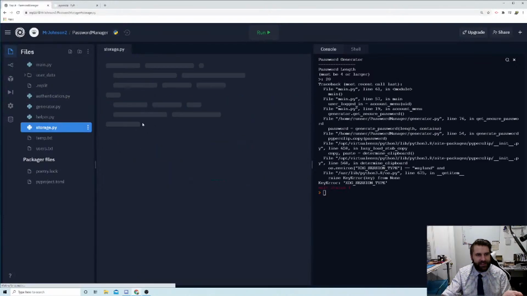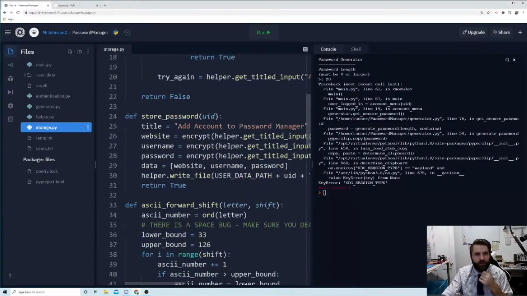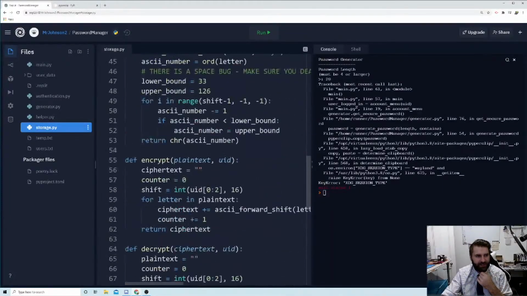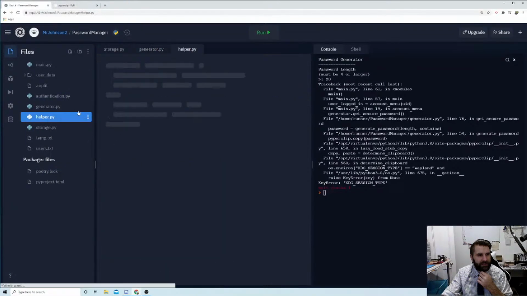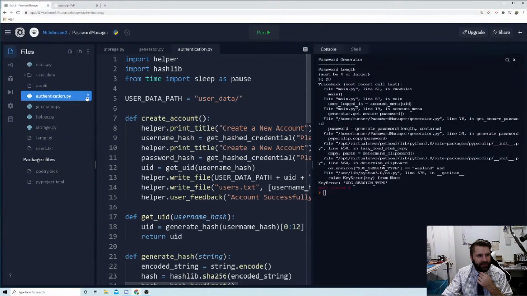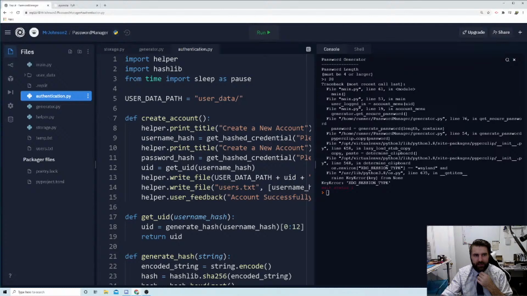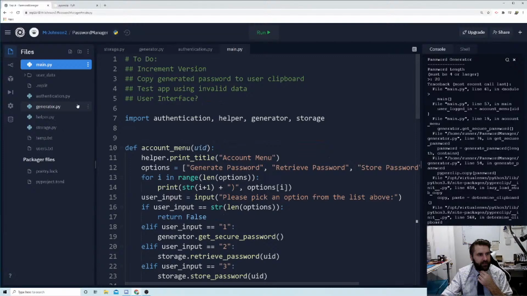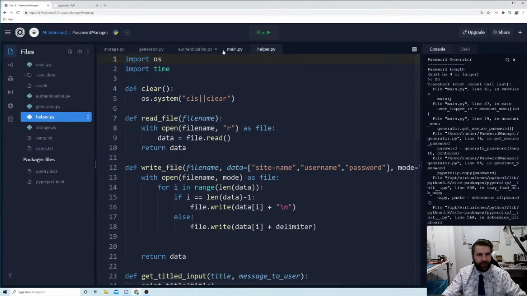But that's kind of the gist of all we need, really. Copy into the clipboard isn't a difficult thing. It shouldn't be. Oh, I've lost all my tabs. So it should be relatively straightforward to find something that actually works. I just need to improve my Googling. Okay, so if we've got authentication, generator, storage, let's open up main. And what have I not got? Helper. Okay, right, let's do some actual programming.